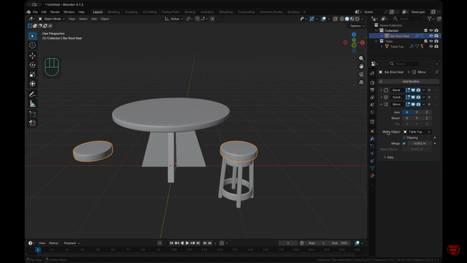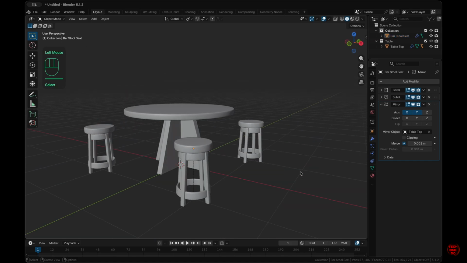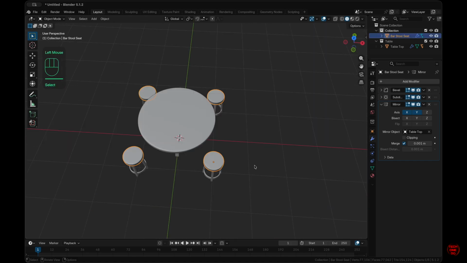Select X and Y options next to axis in the mirror modifier. Now to mirror the legs too, select the legs of the bar stool first and then click on the seat. In the modifier window, click on the down arrow in the mirror modifier header and click on Copy to Selected. This copies the mirror modifier to the legs and mirrors them.